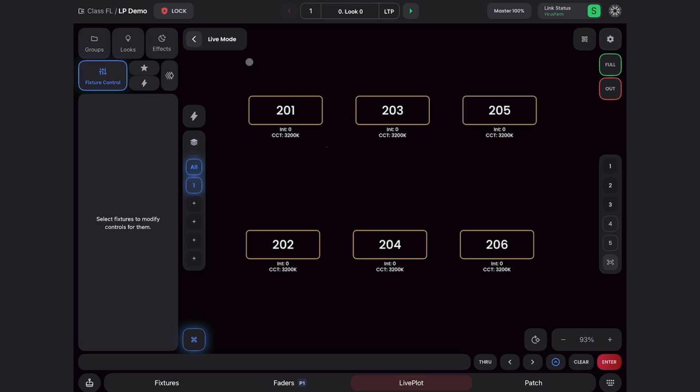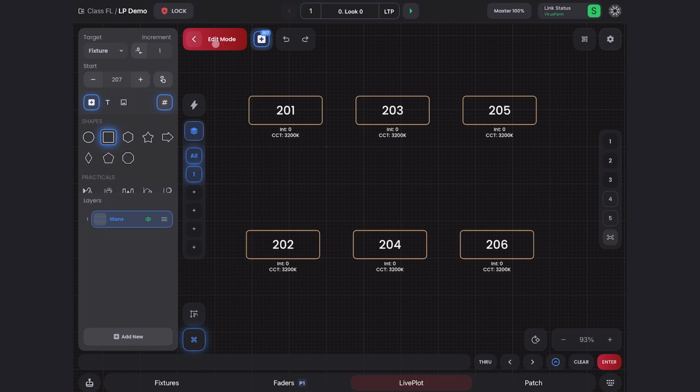Let's keep adding more to this live plot. I'm going to go back into edit mode, and now I want to add a floor plan. I'm going to put this on a new layer under my fixtures. By default, the layers stack in the order that you see here. So now I'll select the image button, and I already have some floor plans loaded in.